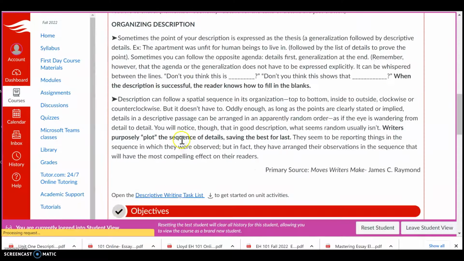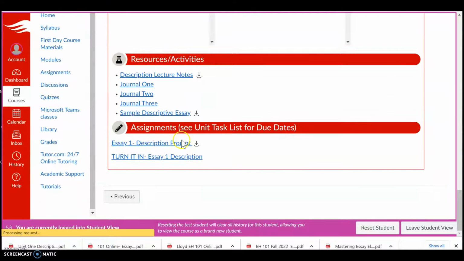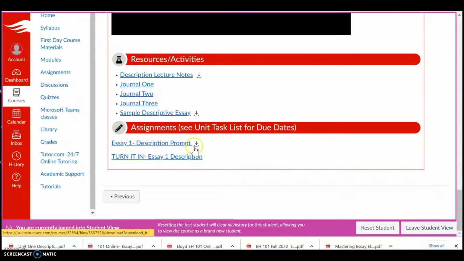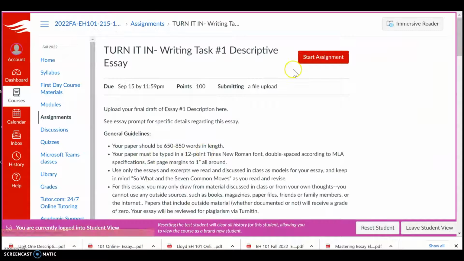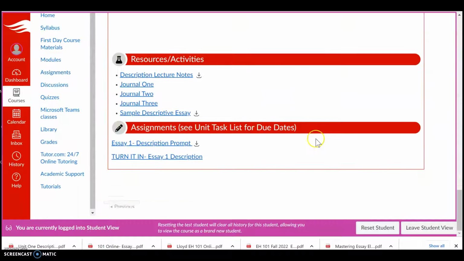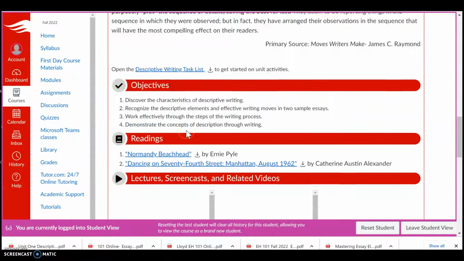Then below that is where the submission for the actual assignment is. So here's the prompt for that first essay, and then this is the link that you go to turn that essay in. Okay, you'll notice that the first one is due by 11:59 on September the 15th. So you just click start, and then you'll upload your file, your PDF or your docx file there, and all that information is there for you.